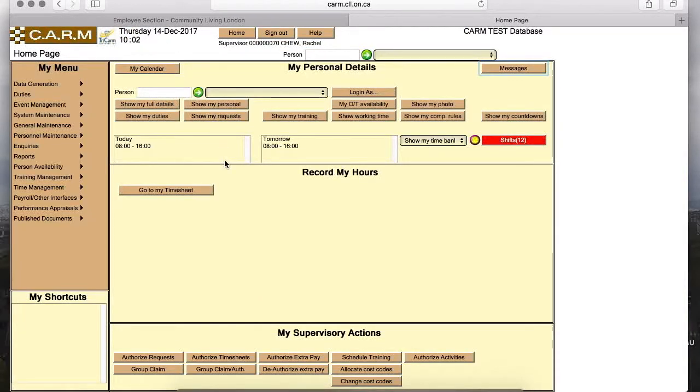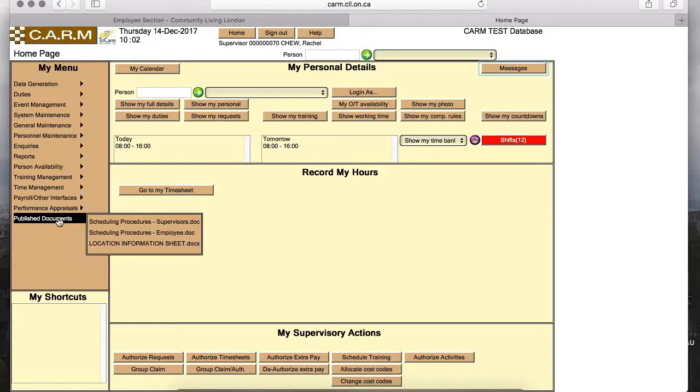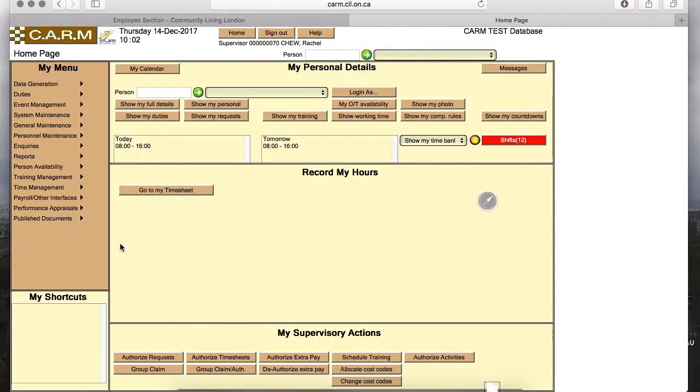So for all staff shifts, so these are ones that are available to all part-time staff in the agency. If you wish to obtain more information about any of the locations, just hover the mouse over the published shifts document on the left-hand side, and this is a nice chance as a friendly reminder that our scheduling procedures are also posted in CARM in this area. So you're going to click the location information sheet, and CARM will allow you to then download the document.